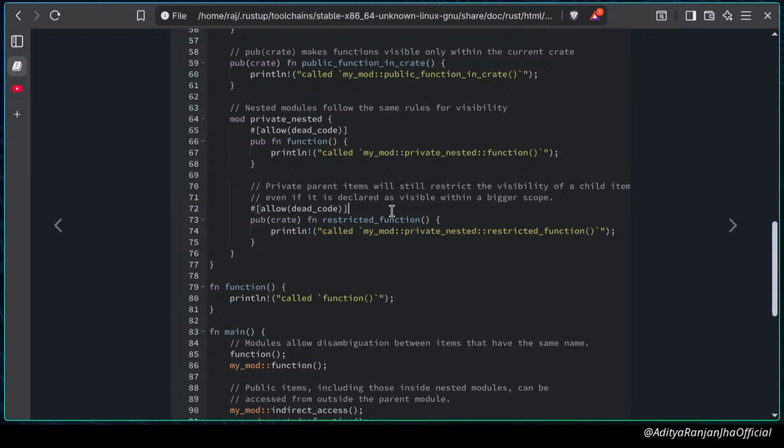So we have flags again, like allow dead code. If this code gets unused, that's why we used allow dead code. But can't we just specify it at the top of my mod? Will that not work? Why are we using it again and again? I have no idea right now.